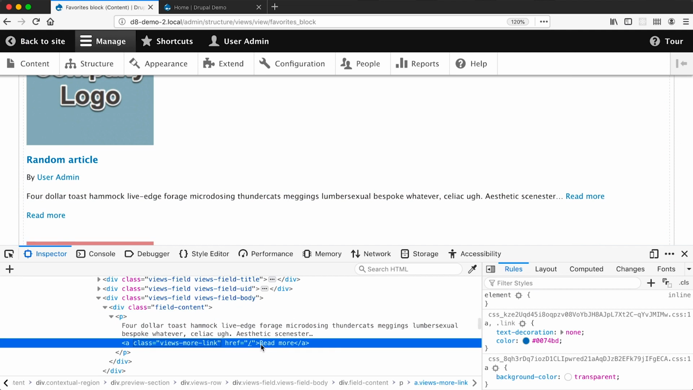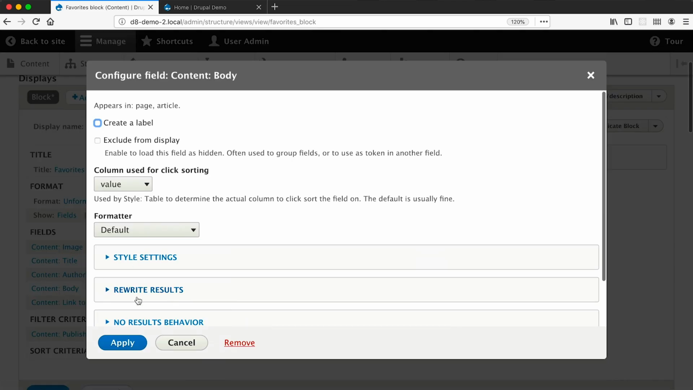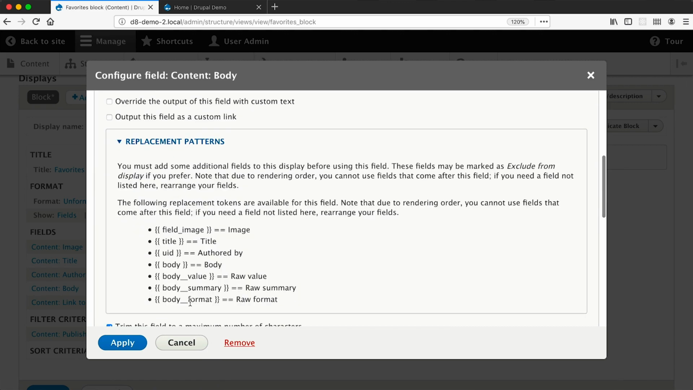But the link is pointing to the homepage, which isn't that useful. It needs to point to the actual article. Now, to work around this, let's go back up to body. We can utilize one of these replacement patterns or tokens. But you'll notice that we cannot see the link to content field here. Why is that? Well, if you read this bit of text, but most importantly, if you read this part, note that due to rendering order, you can't use fields that come after this field. If you need a field not listed here, rearrange your fields.